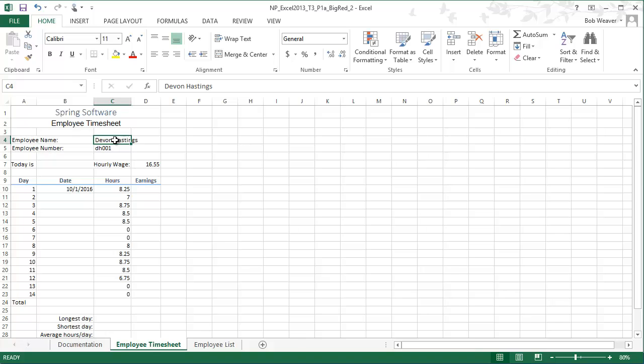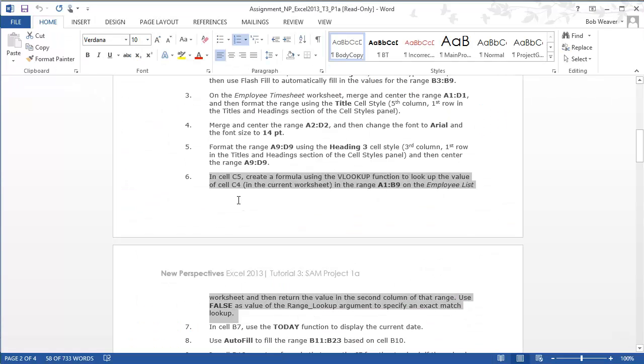And if I were to change this name here to be somebody else on the employee list, I would get their employee number, and it would pull it out automatically. Okay, so that was a long step, but hopefully that makes sense. It's very nice to use this VLOOKUP function to be able to get data from another list or a table, another sheet, and to be able to pull that in conveniently.